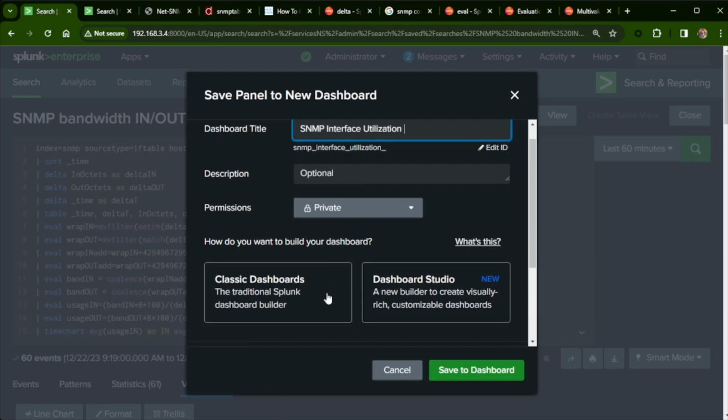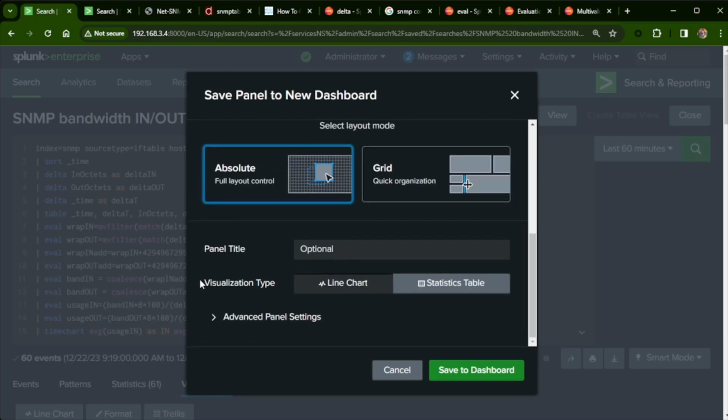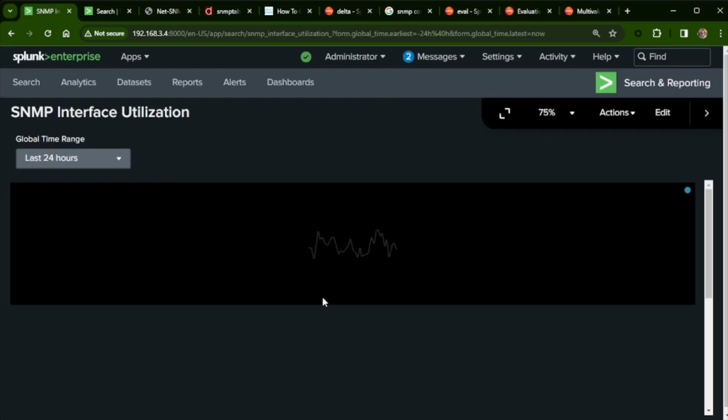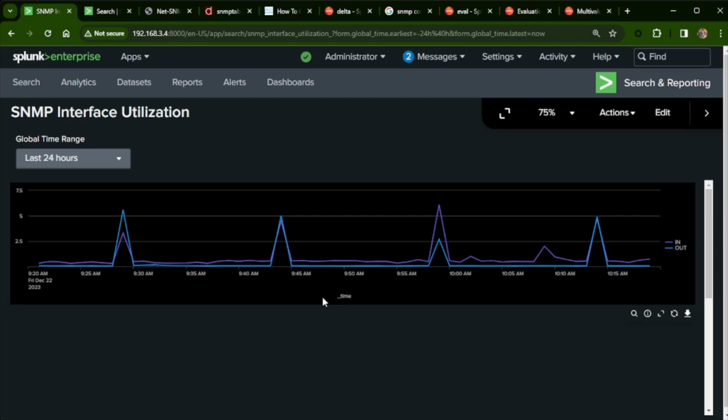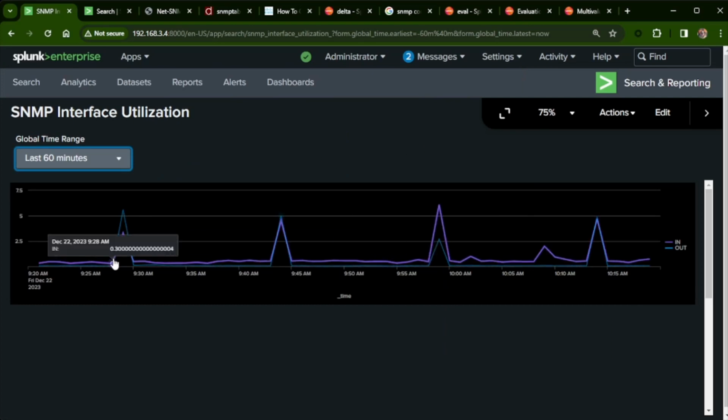And then I can go either classic or dashboard studio. I'm going to do dashboard studio. And then I'm going to do absolute so I can move it around if I really want to. And we're going to say line chart and save the dashboard. Let's view that dashboard. But once I get in here, I want to make sure the time range picker is working, because if I come up here and do 60 minutes, let's see if that changes. Nope, didn't change it.